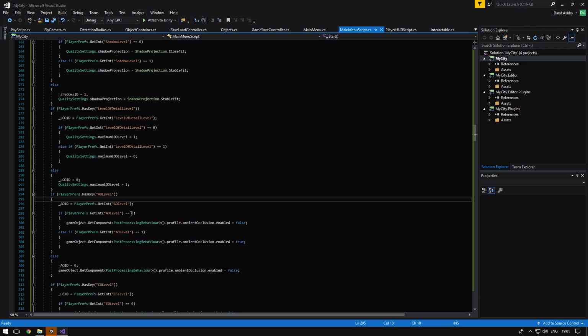And this chooses if it's 0, I use game object, which is the game object this script is attached to. Dot get component, and you get the component post-processing behavior, and then you use dot profile, and this is where you start editing the different values. So they're quite well named, if I'm honest with you.